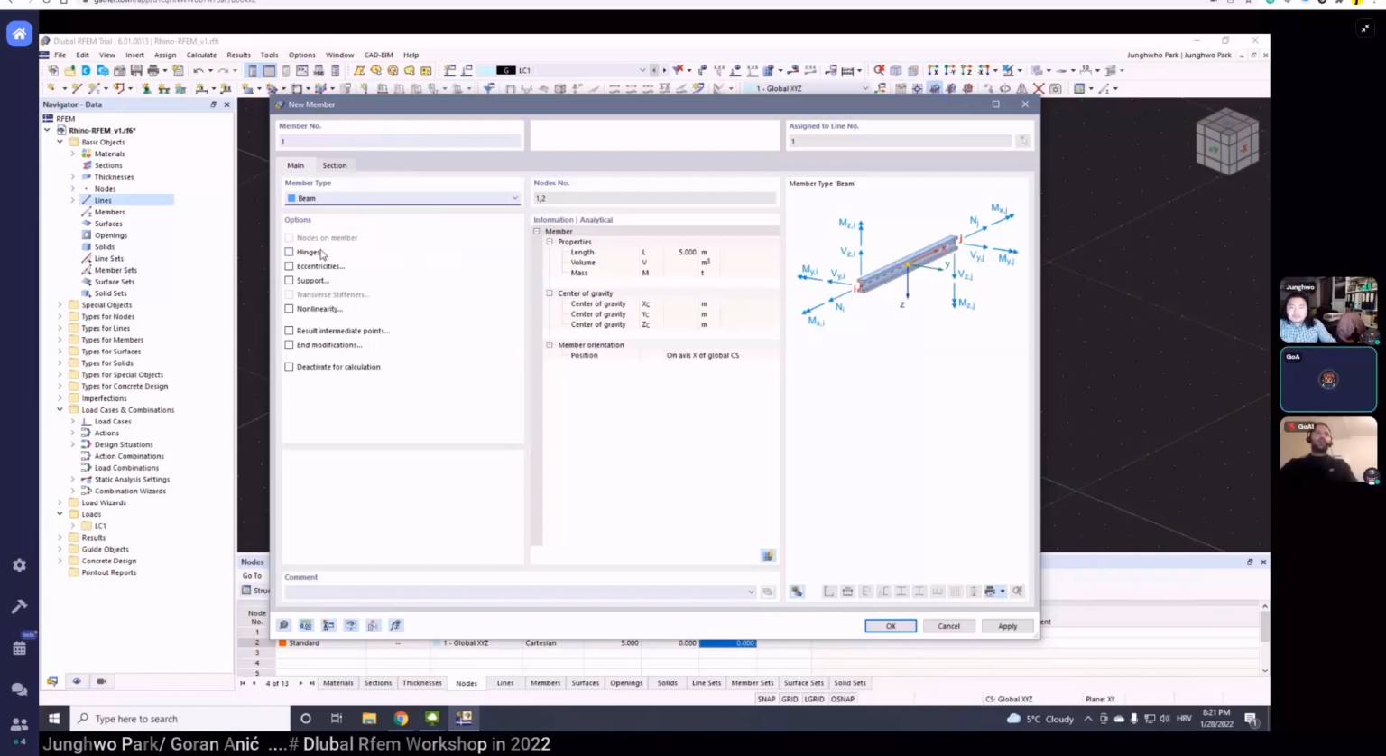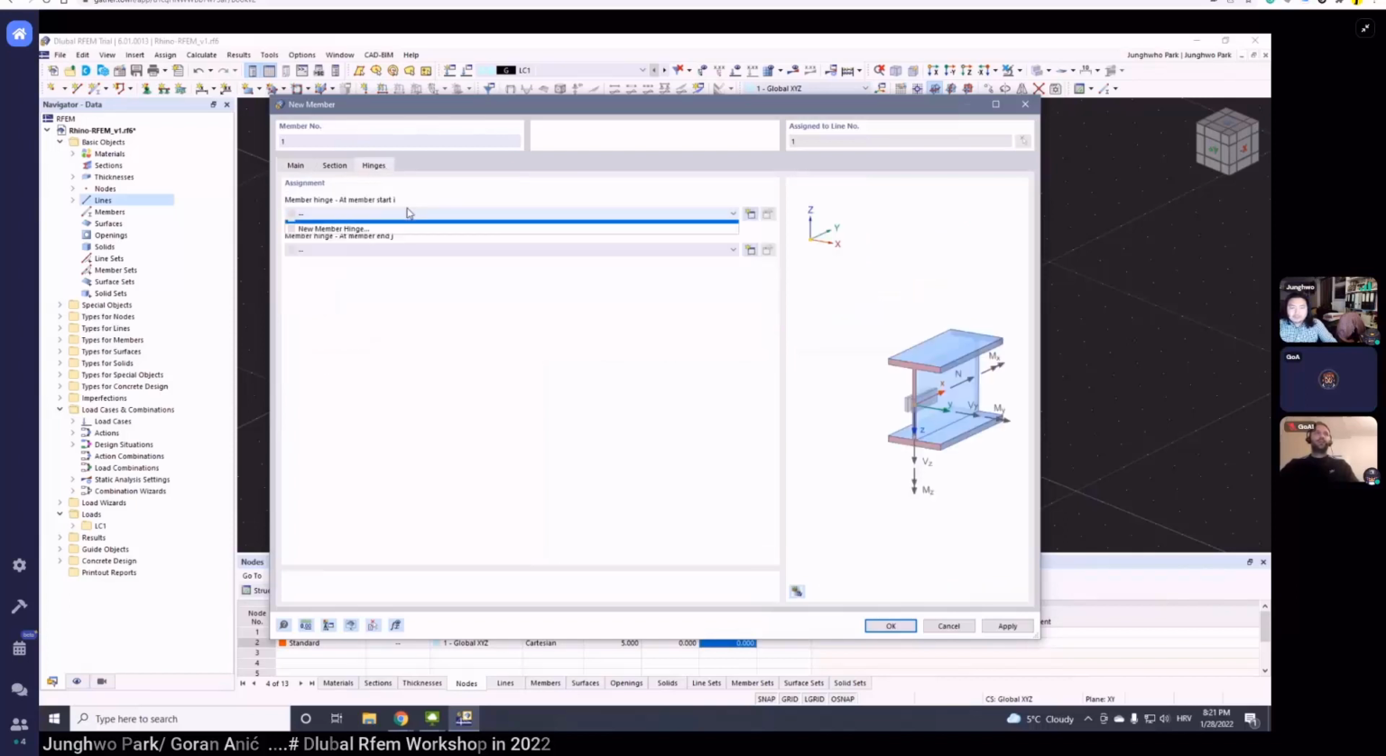Here we can define hinges. At the start, we probably will not use this, but if our beam is somewhere in between two walls, and we don't want this beam to take moment at the end, we will put hinges on the beginning. It's easy to do.